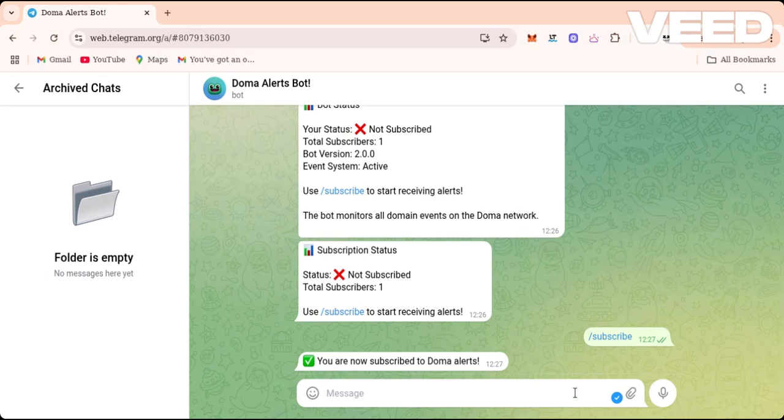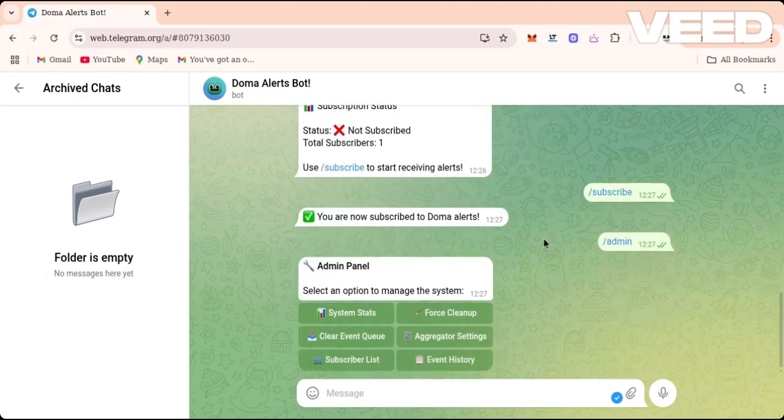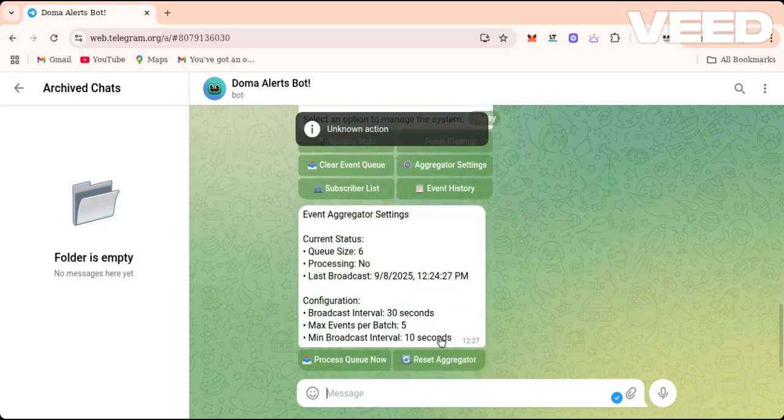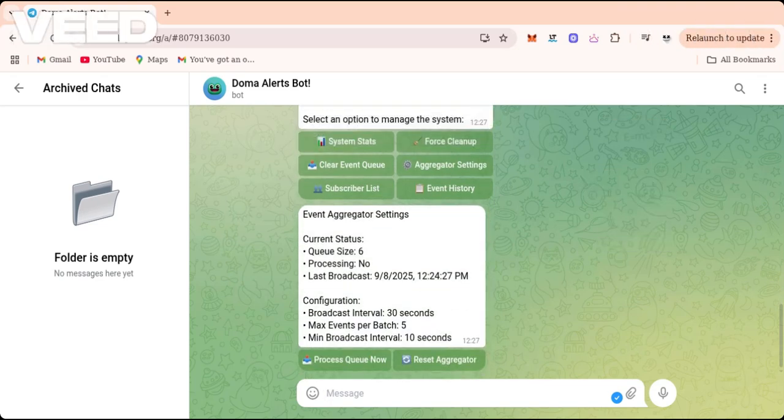Those are the only actions the user can currently do in the application. Now for the admin part, only the admin chat can access it. I've already specified it in the code. As the admin, you can view the stats, force a cleanup of the database, restart the event queue for the notification listing, and see the aggregator settings. The broadcast interval is currently 30 seconds. The max events per batch is 5, and the mini bot interval is 10.